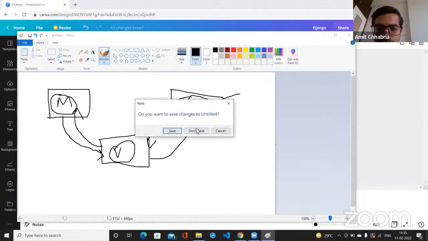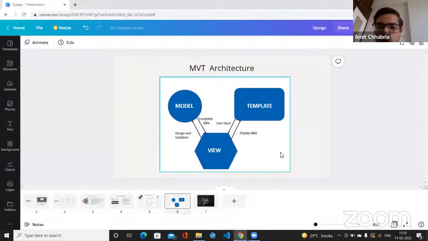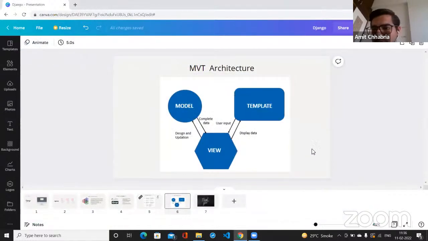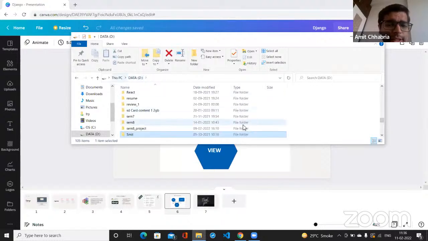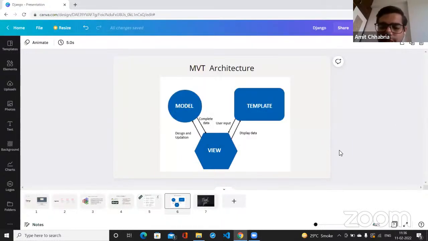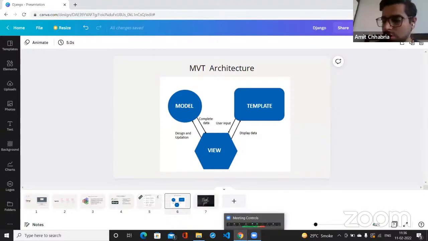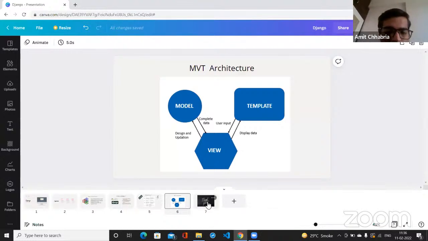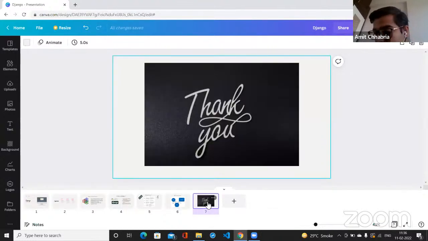Okay, I hope the whole idea of MVC is clear, as no one is asking anything. Then let's move forward. Now let's make a normal Django application first. Let's move on.